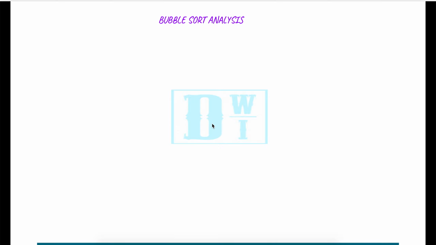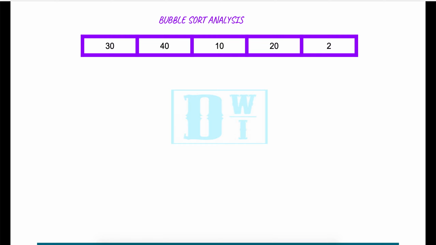How bubble sort works internally is that each element will be compared consecutively and it gets swapped if the element is greater than the next consecutive element. So at the end of pass 1, 40, which is the highest element in this array, will be pushed to the rightmost part of the array. Now let's see how each pass or each iteration works.